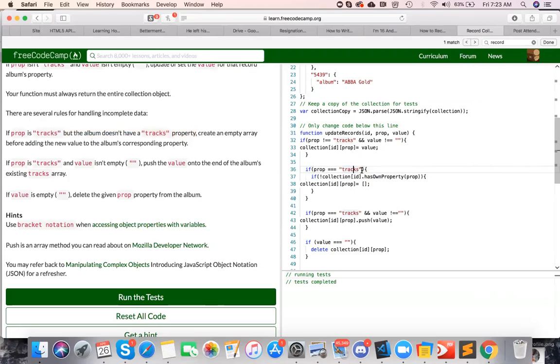And once again, the tracks is a property, right? Yeah. So you can replace that prop with tracks if you are confused in the hasOwnProperty. Here prop means tracks. Collection ID prop means here tracks with an empty array. Prop is a property, tracks is a property, and the empty array is a value. If the prop is confusing you, you can replace it with tracks. I understand it.